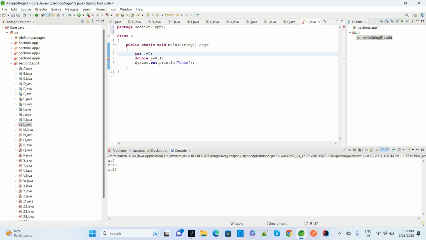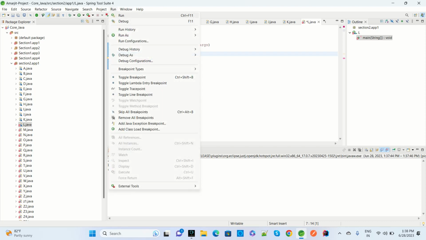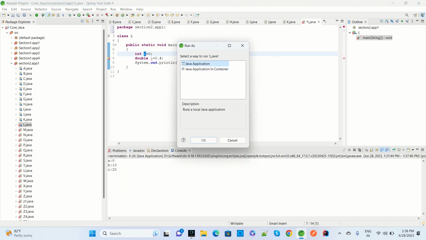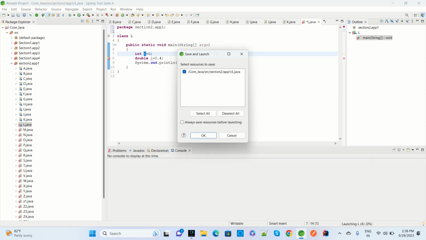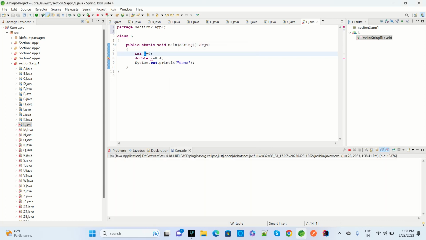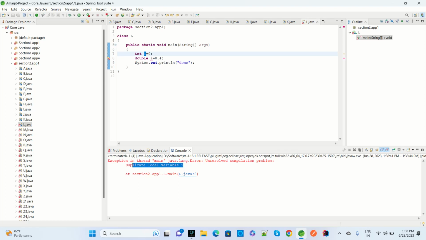But in local, you are trying to create the same reference name, because integer I you have created, now again you are doing double I. So the compiler will give duplicate local variable. If you run this program, what you'll see here is duplicate local variable. We'll see the output here, duplicate local variable of I, because you are initializing I two times with this reference variable.